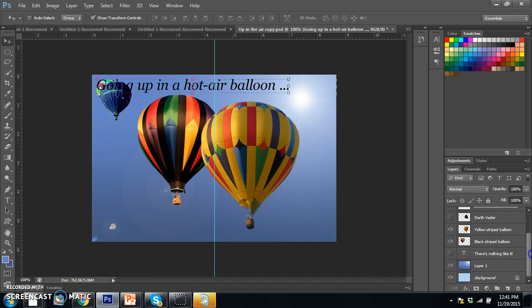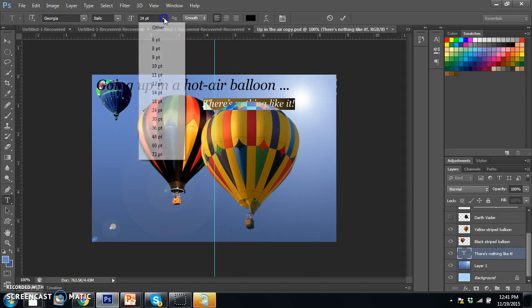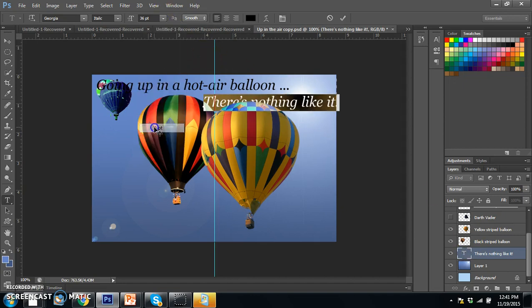Okay, next let's work on the other text. Go down to there's nothing like it and add the eyeball to that. Double click the T to select that text, change the size to 36, which is up at the top. Hit the check mark.